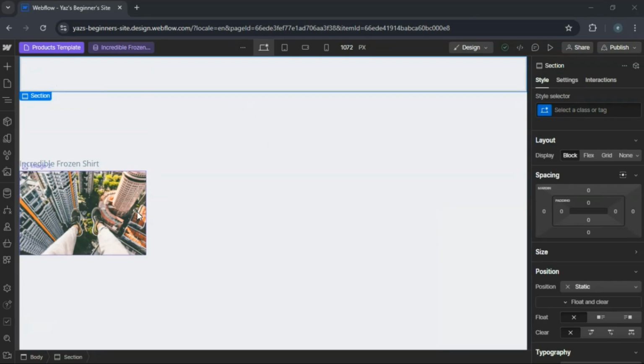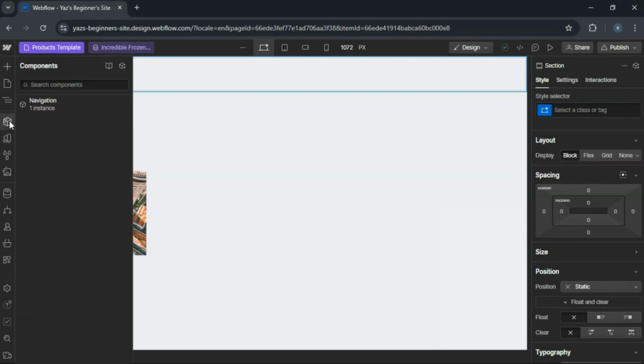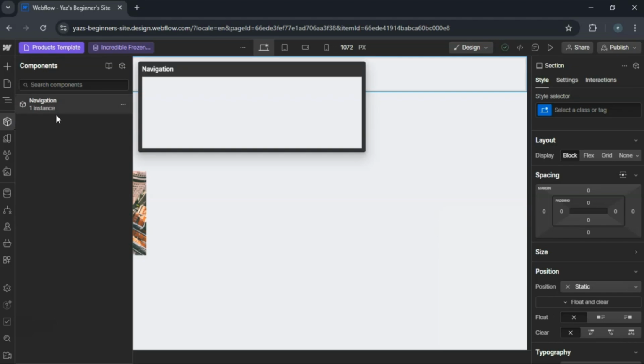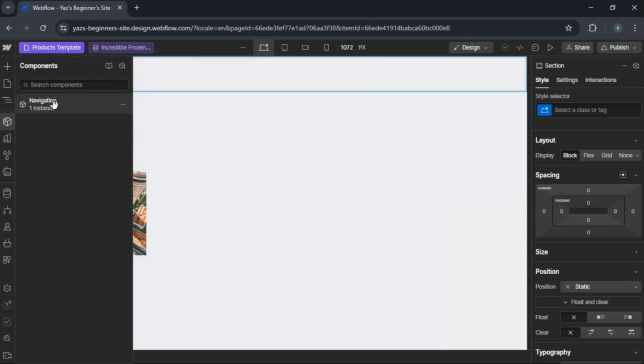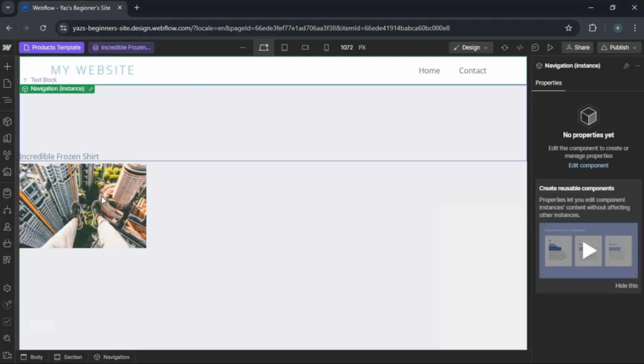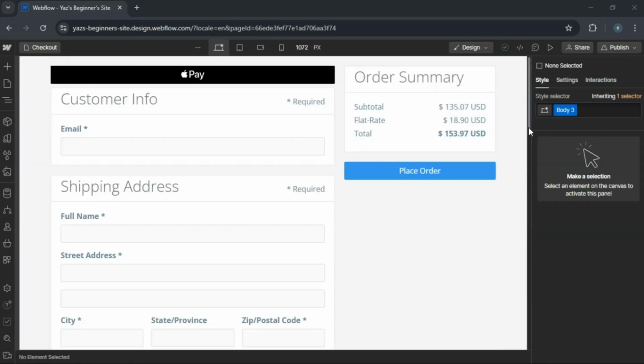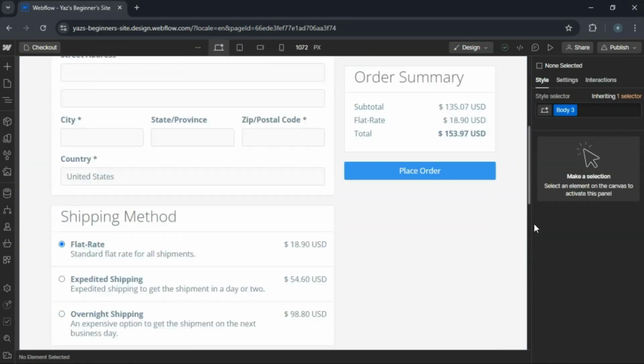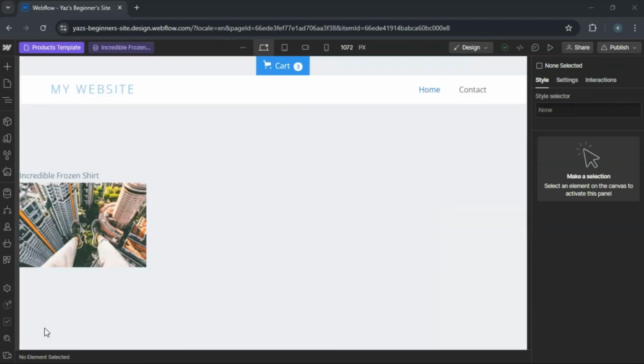Set up a shopping cart by adding the cart component to your navbar or header. Customize the checkout page to match your site's look and feel. Make sure to include necessary fields and legal disclaimers.